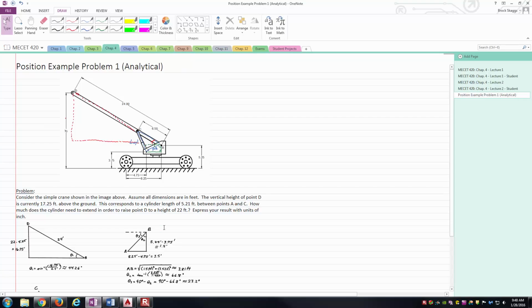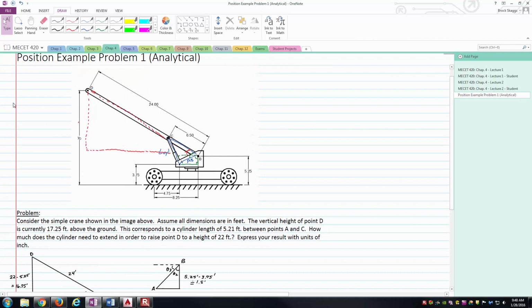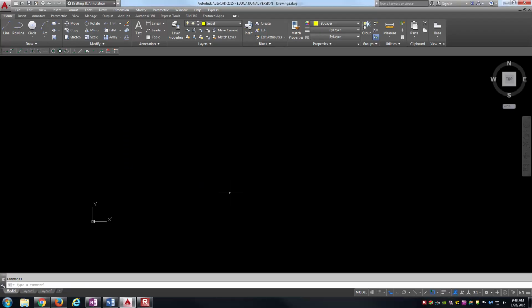Now back to my OneNote sketch here. We're trying to lay out the mechanism just the way it is in the picture here, where y sub D is roughly 17.25 feet above the ground. Really, all the motion that we're interested in happens around points A, B, C, and D. One thing we could do is just draw in points A, B, C, D, and we could also have a ground reference if we would like. Let's go ahead with that idea.